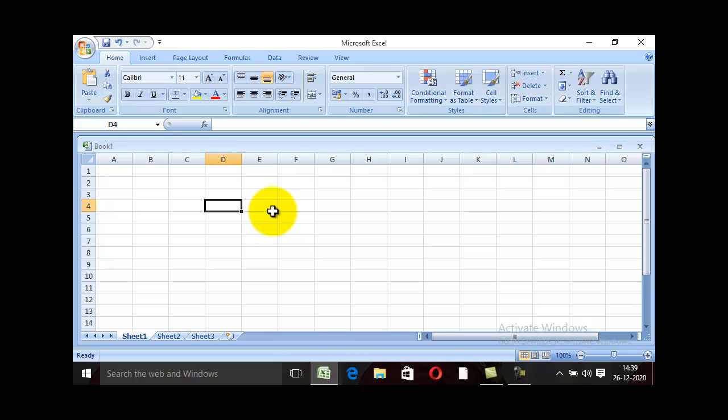Now let's see some of the selection techniques in a worksheet. Now how will you select adjacent cells? Just click and drag. If you want to select cells from A1 to D6, D6 is here, this cell. You can just click here, click the left mouse button and hold, then drag to D6. This selection is called from A1 cell to D6 cell. A1 is the first cell, D6 is the last cell.